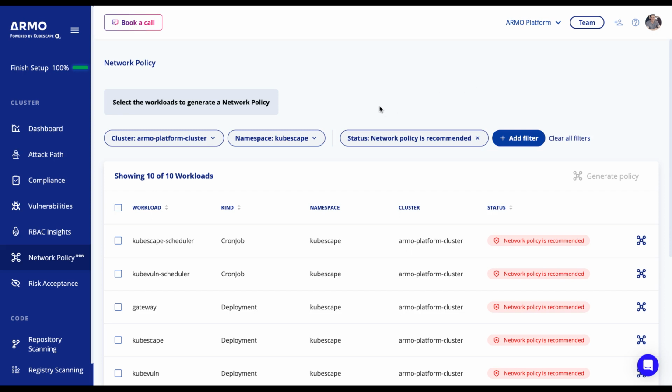On this page, we can see all the workloads on a cluster and a namespace scope. For each of the workloads, we can see a network policy status, whether it's recommended or it's applied. Generating a network policy involves a few steps.